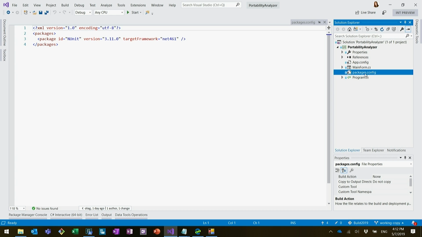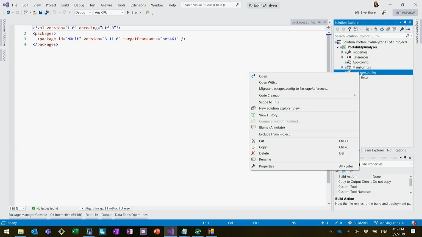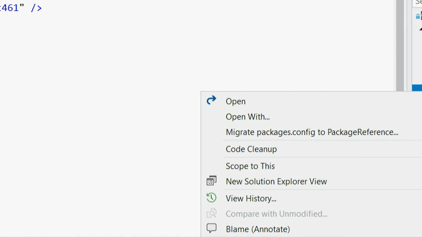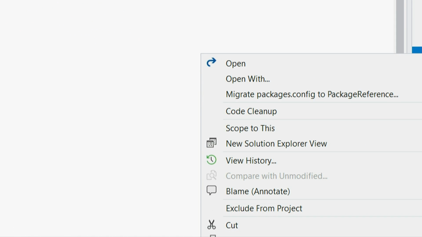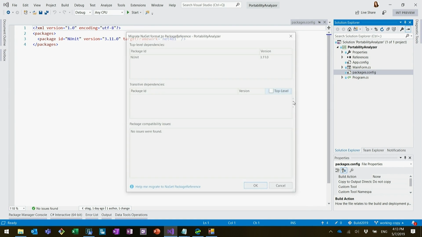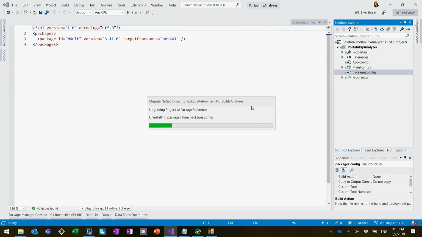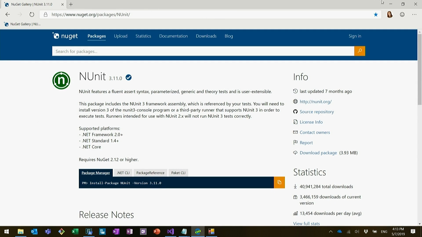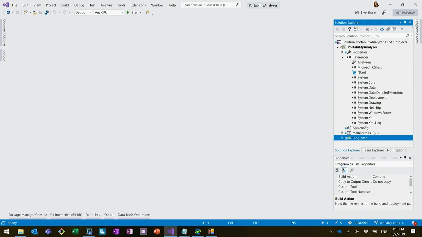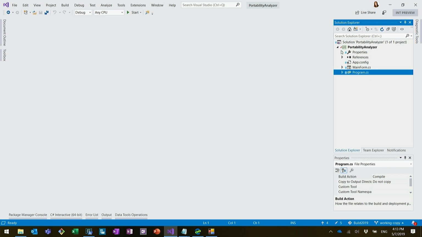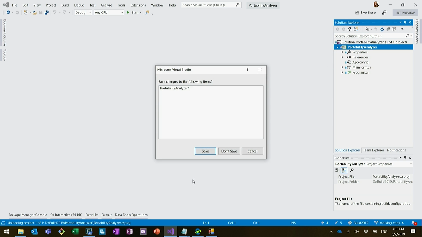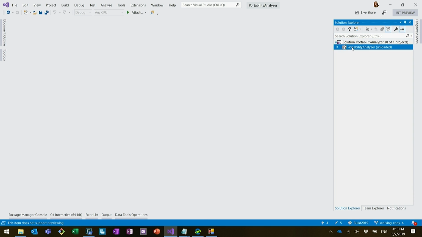Luckily, there is a tool for that in Visual Studio. I right-click on packages.config, and I choose Migrate packages.config to PackageReference. And all the job will be done for me. It will show you the report. Awesome. And as you can see, that file is gone. And now when we take a look at our project file, yes, I want to save changes.